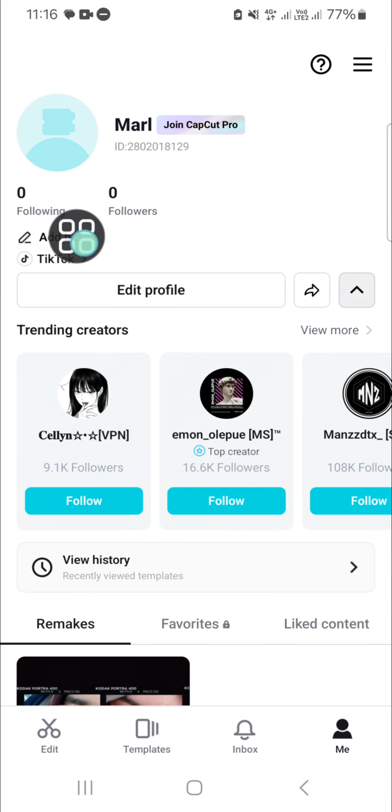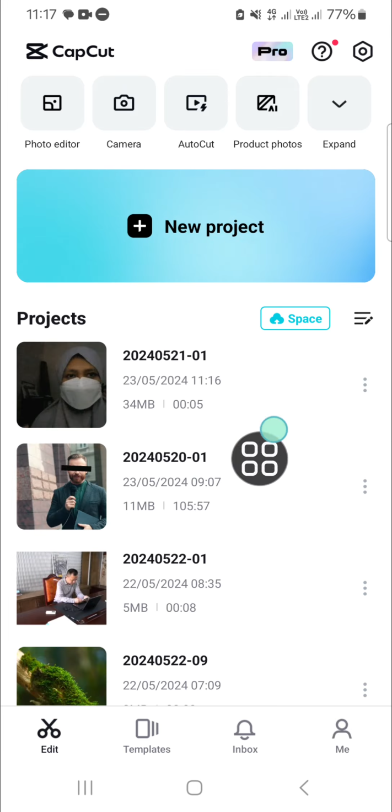And as you can see guys, here I have logged in with my TikTok account, and after we have logged into CapCut, we will be able to access the CapCut Cloud Storage. You can go back to the edit section, and this is the CapCut Space or CapCut Cloud Storage.